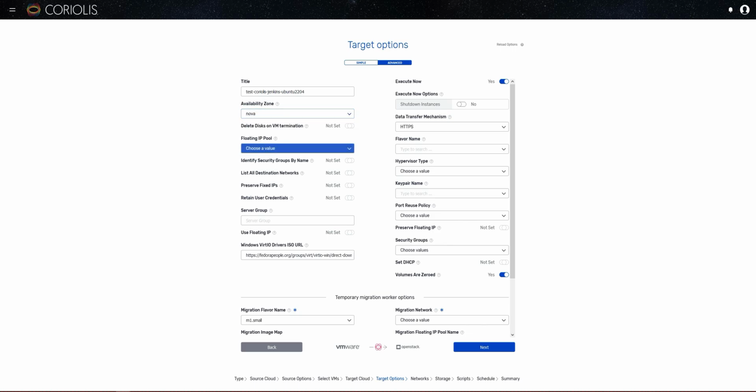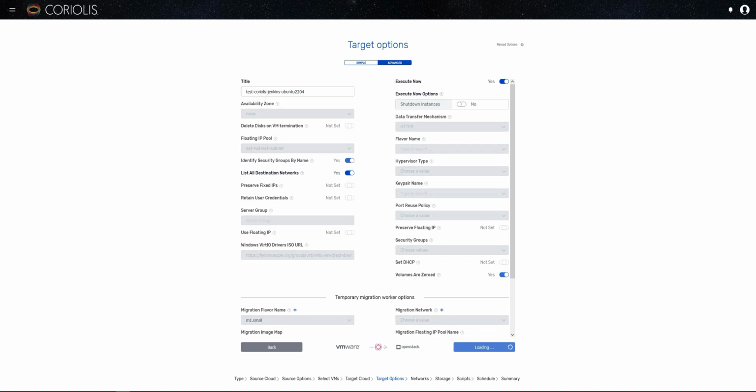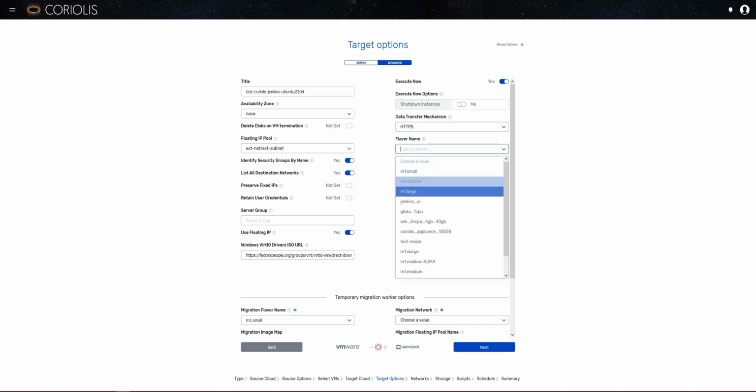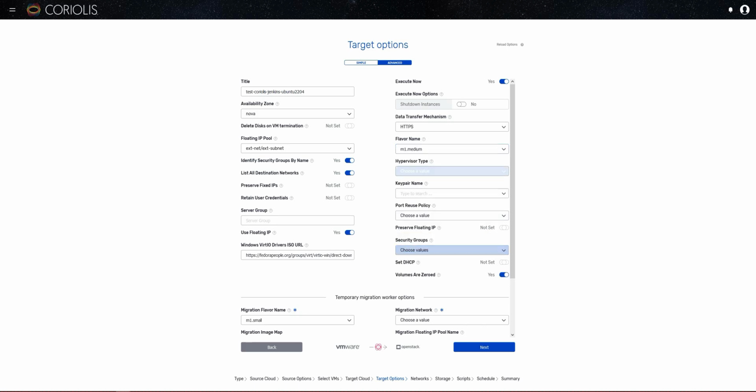Here we will go through advanced options. Since all the options are detailed in Coriolis' documentation, we will go only through the required ones for this current case, starting with availability zone, where the VM will reside, its floating IP pool, then security groups and networks to be listed by their names rather than IDs, allowing the machine to use floating IPs. Then specifying the flavor, hypervisor type, a keeper, and security group or groups.